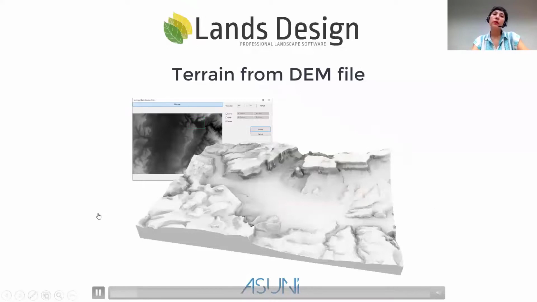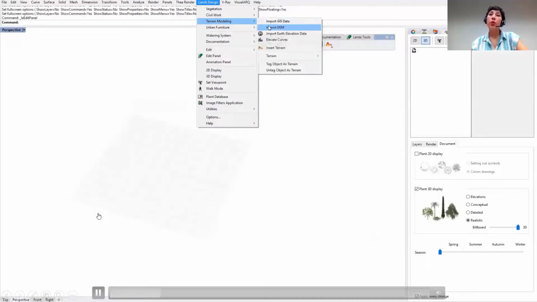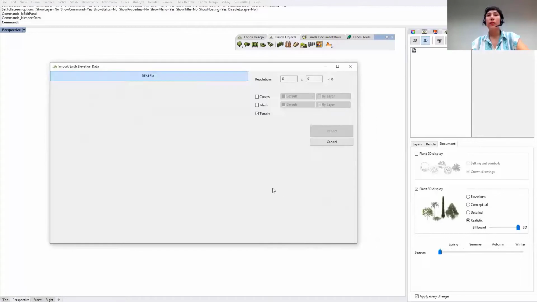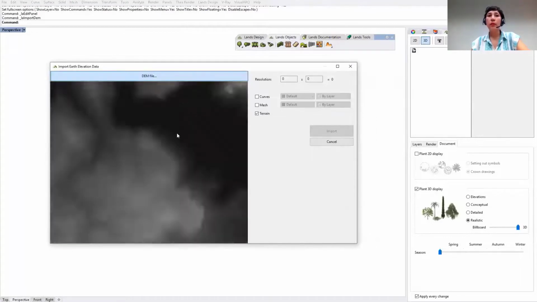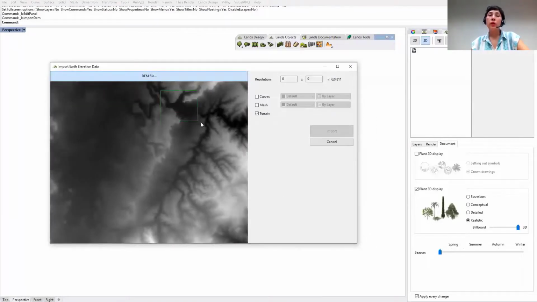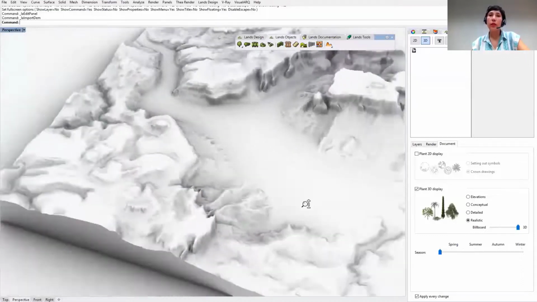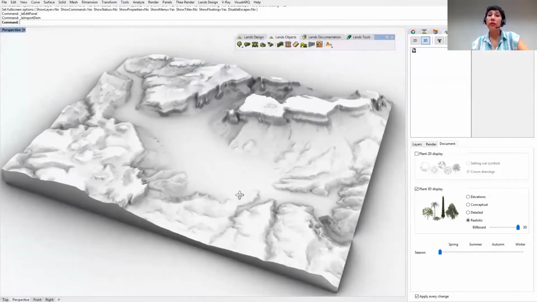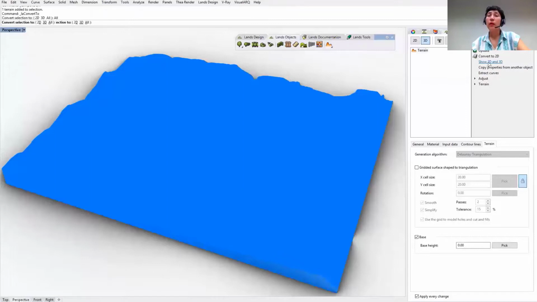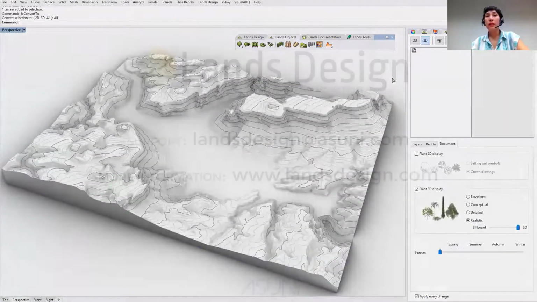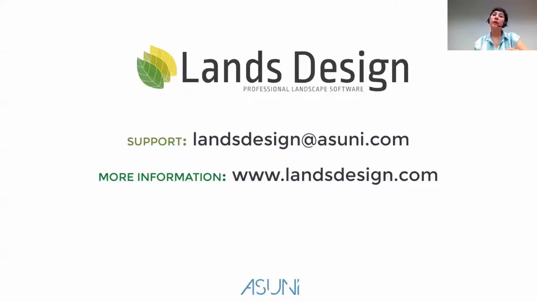If you have the access to digital elevation models or to point clouds or to LiDAR file formats, you can easily import them into Lands Design. What you do here is that you select exactly your area that you are going to import, and Lands Design generates a terrain based on these types of file formats. Once it is imported in Lands Design, you obtain also its topographic contours as well.